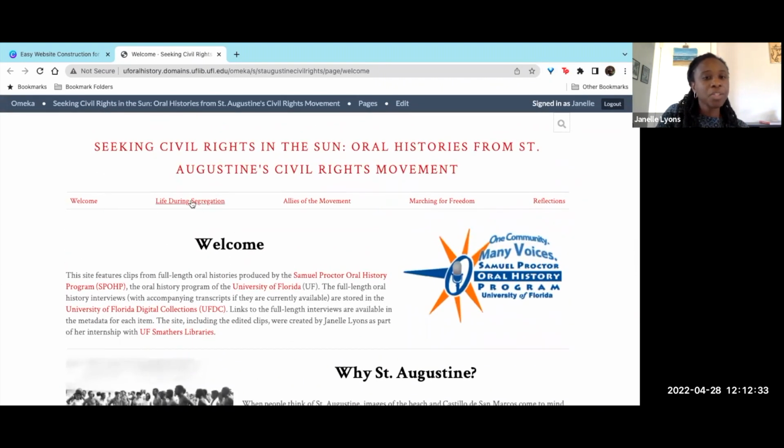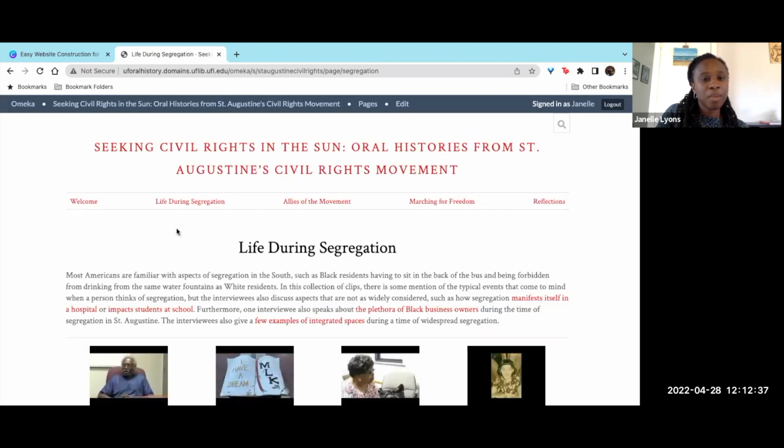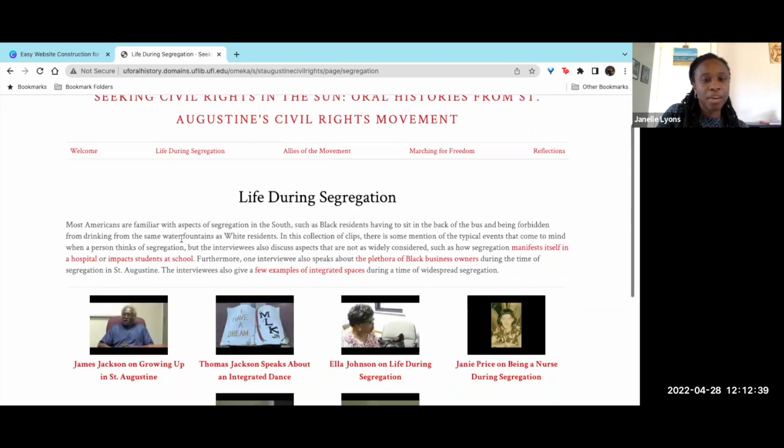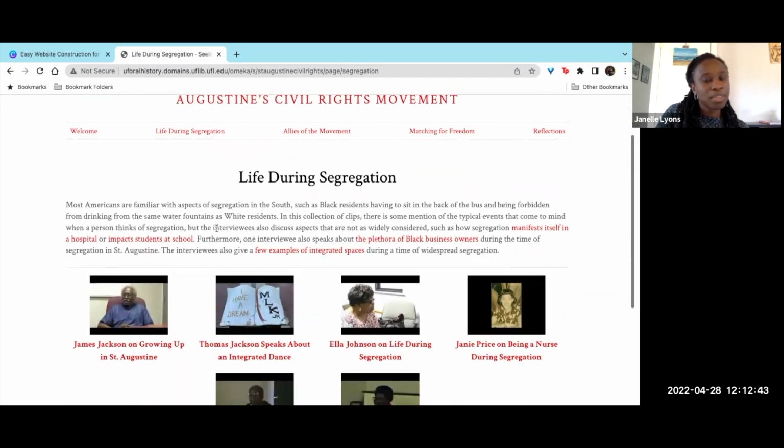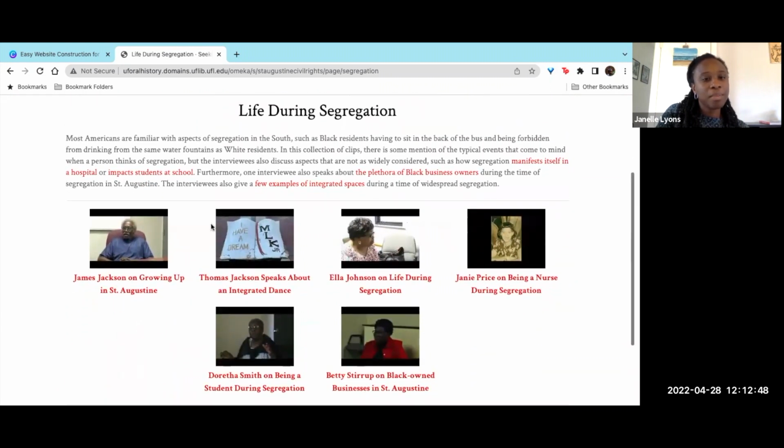All right, and so I want to show you one page just to give you an example of what another page looks like. Here I have the title of the page, just an HTML text box talking about these clips. And then this grouping of clips is called an item showcase in Omeka S. I'll show you how I was able to do that from the back end as well.